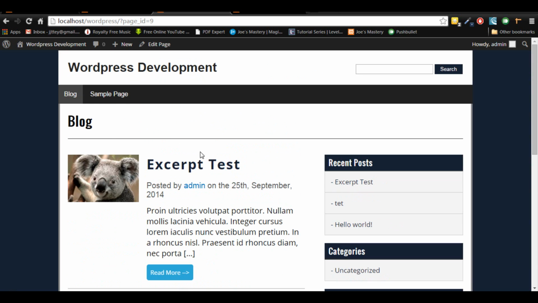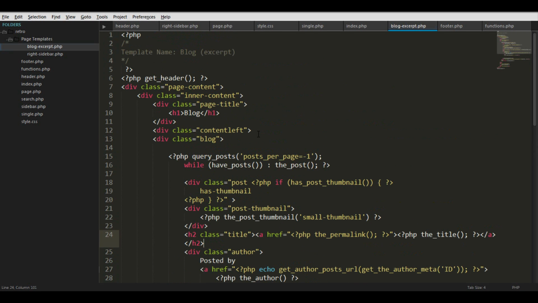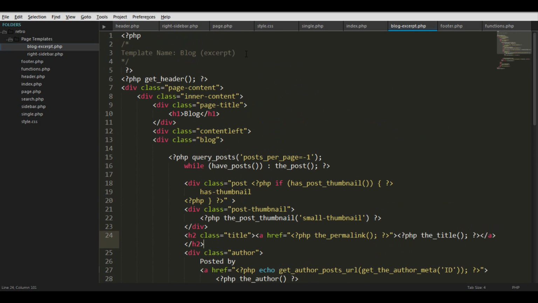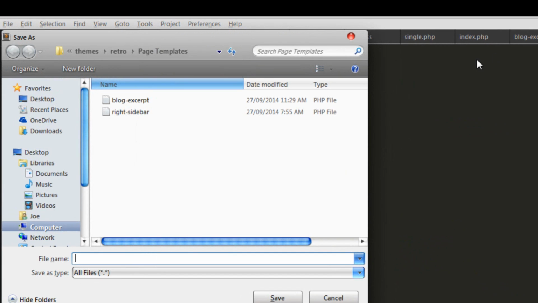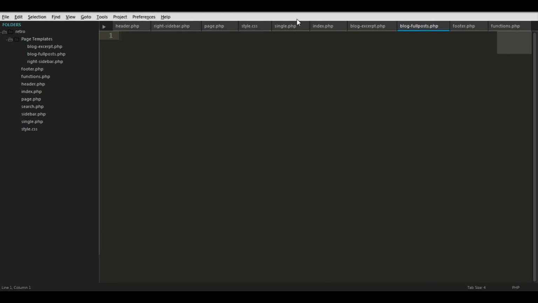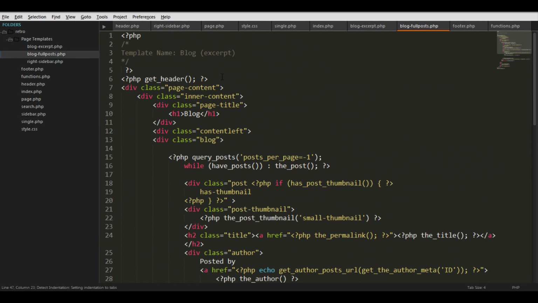So that's pretty cool, because now we have two blog pages, you can see, one blog here, and if we go back, another blog. So, with this in mind, we can do different things. So now we have a template blog excerpt, and we can make a new file, save it here as blog full post.php. Copy everything from blog excerpts and change the template name.